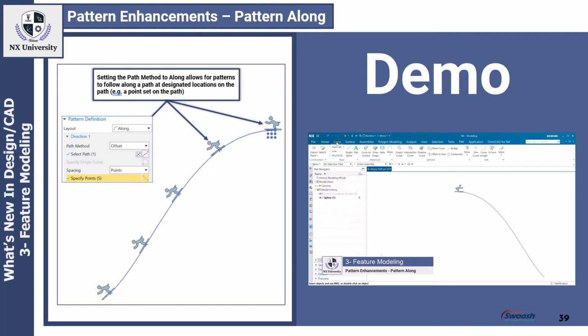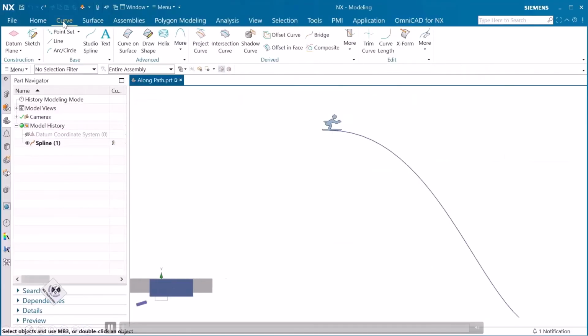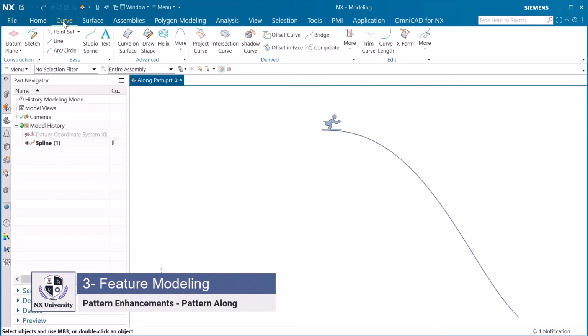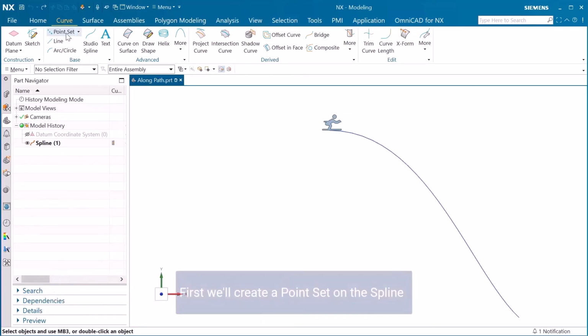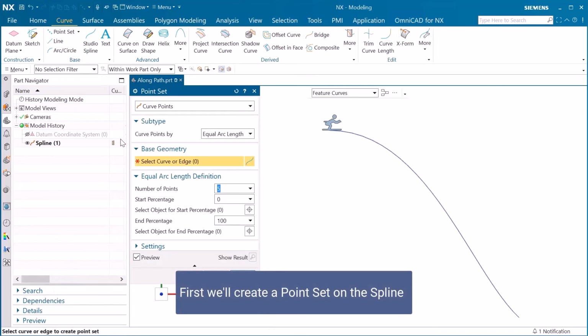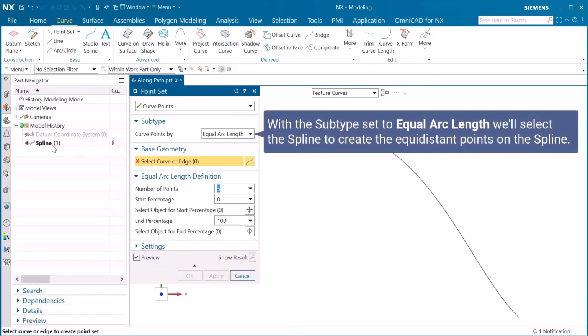All right, so we'll take a look at a quick demonstration of the Pattern Enhancements, Pattern Along functionality inside the software. For this demonstration, the skier on the studio spline here is a component inside this part. First, we'll create a point set on the spline, and we use the equal arc length method here. This will create points at equal intervals along that spline.